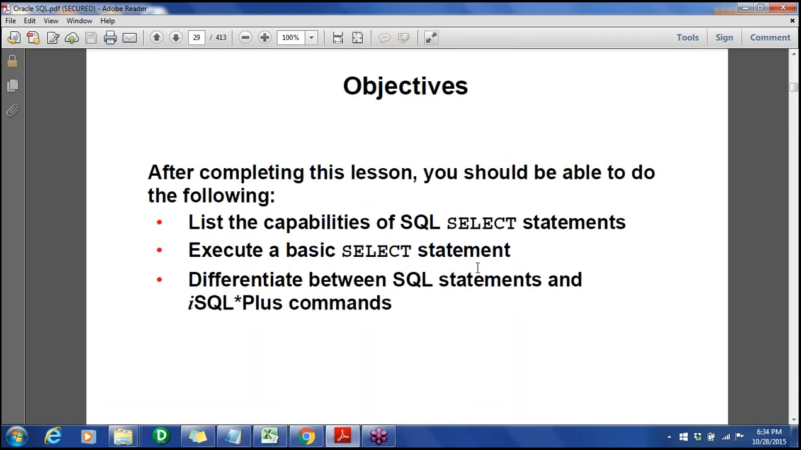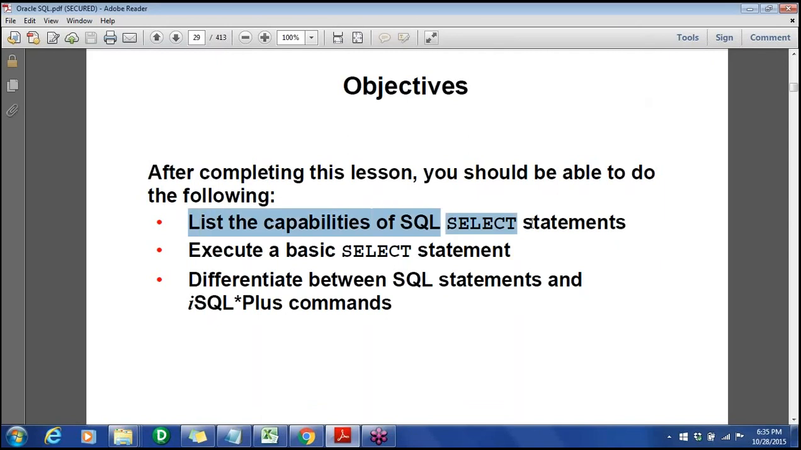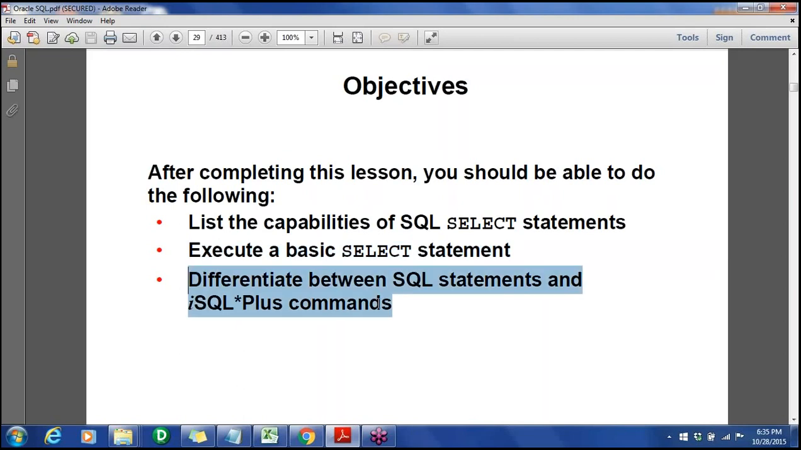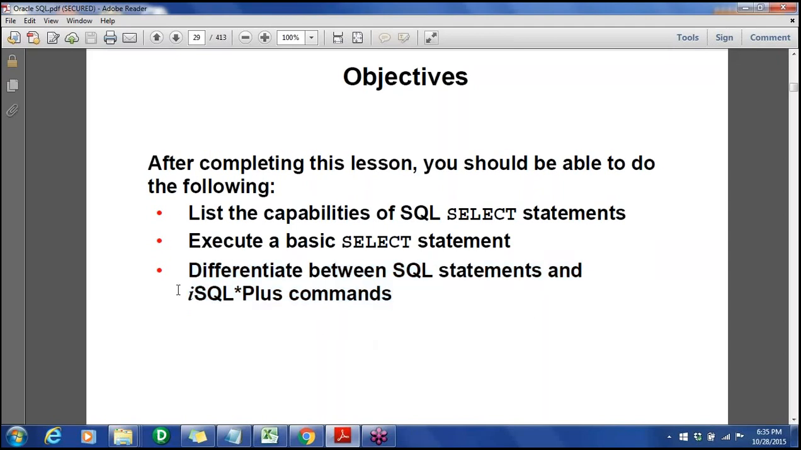Let us briefly talk about the objectives of this chapter. The objectives are to list the capabilities of the SQL select statement, so you will see what the SQL statement can do for you, and second, to execute a basic select statement. The third one, differentiate between SQL and iSQL*Plus, you can ignore for now, because nobody uses iSQL*Plus in a real office environment when you go for a job. So anything related to iSQL*Plus in this course we will skip.